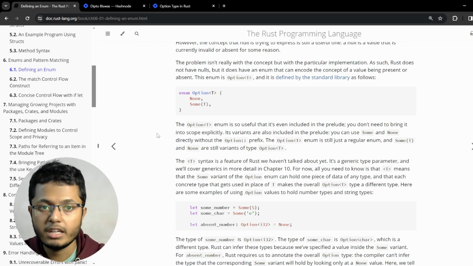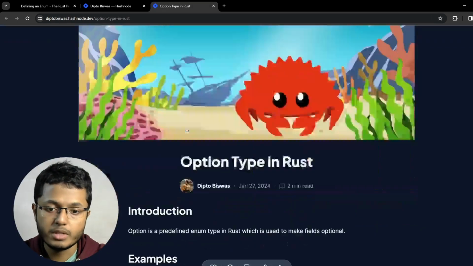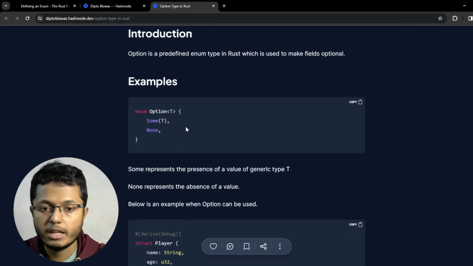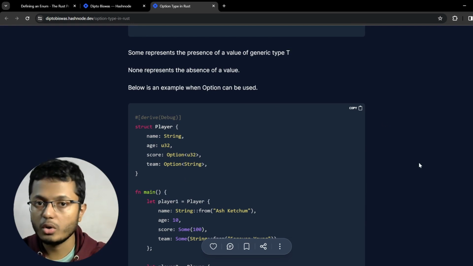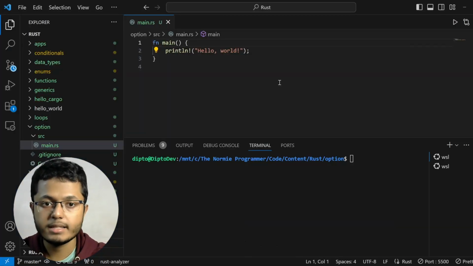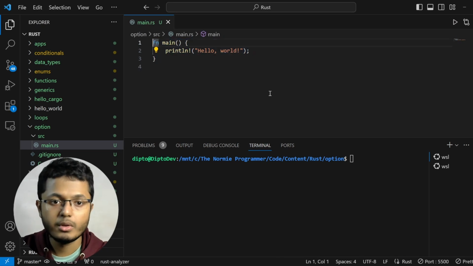But if you want a detailed guide, you can follow my blog on option type in Rust. And here you can understand what we are doing. And this is precisely what we will be doing in this video also. So let's go back to our VS Code and let's see how we can use options.